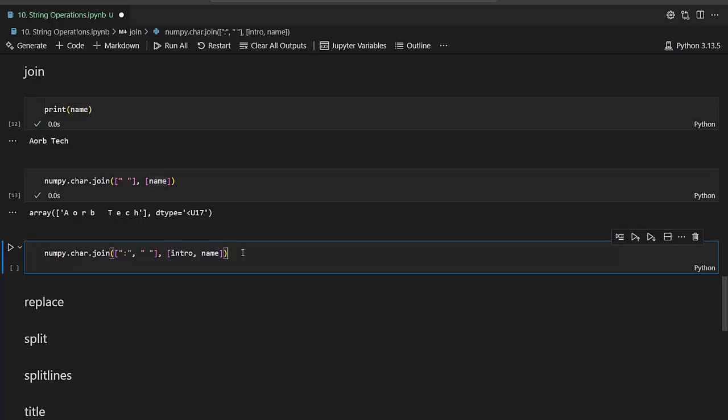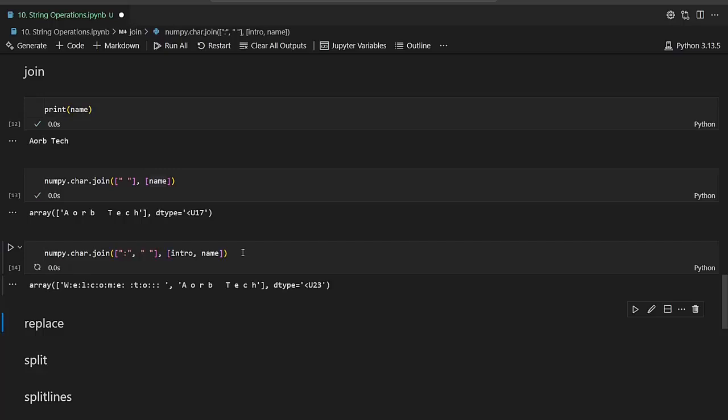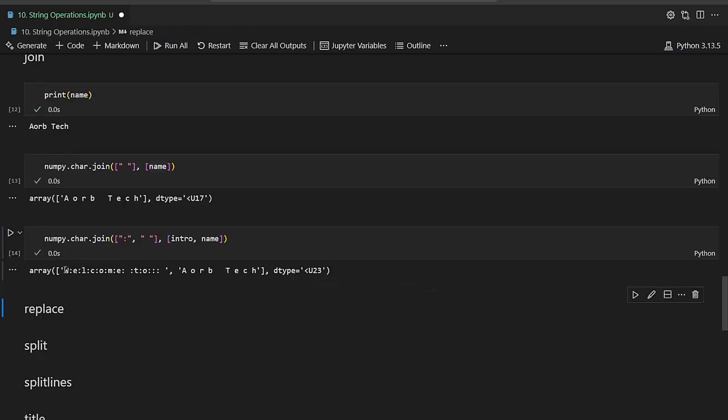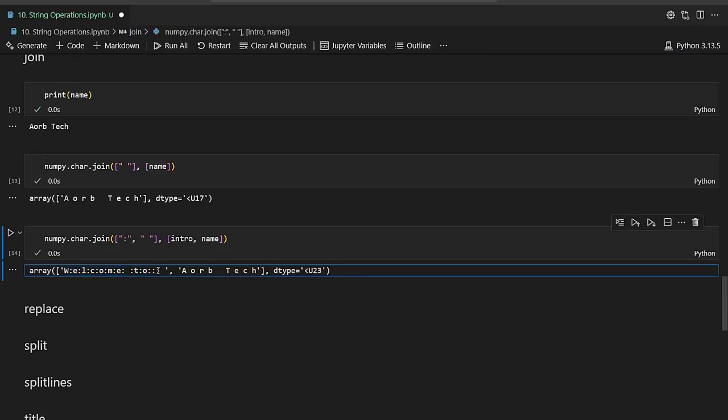So let's really quickly print and see what we get. As you can see, we have our string from earlier, and we have a colon between each of the characters, including the spaces. And we also have our name variable with spaces between each of the characters as well.